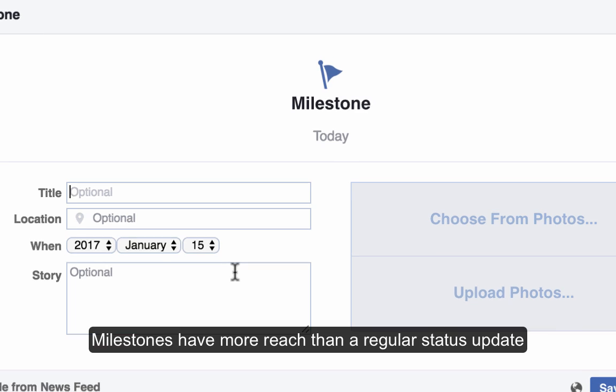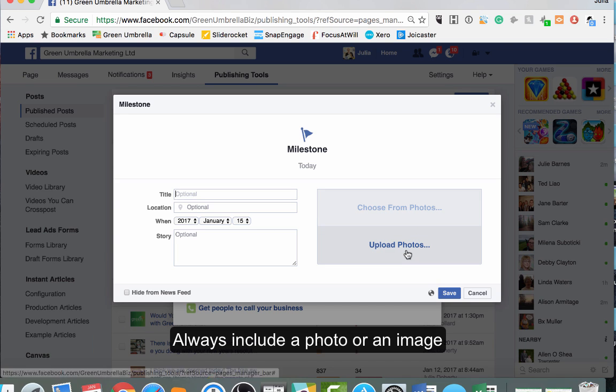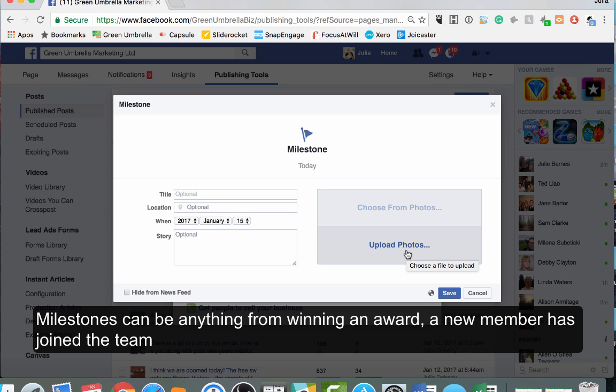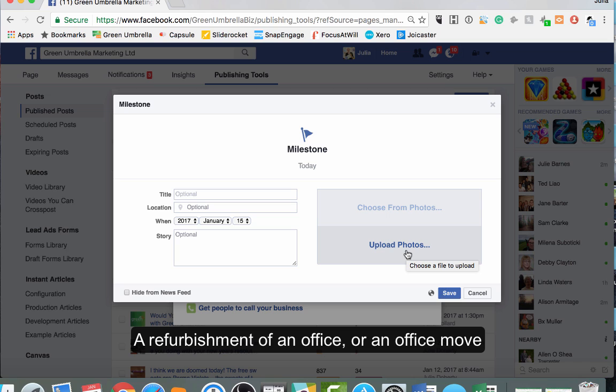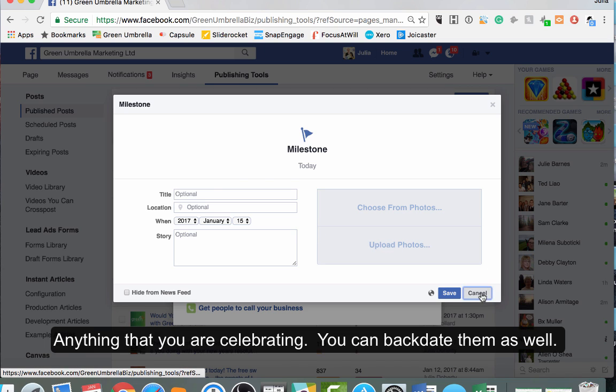Okay. Now milestones have much more reach than a normal status update on Facebook. So I encourage you to write milestones as often as you can. And don't forget to always include a photo or images of the event as well. So milestones can be anything from winning an award, to having a new member of staff, a refurbishment of an office or a movement of an office, perhaps a launch of a new website. Anything like that is classed as a milestone. So don't just put those as a status update, put them as something that you're celebrating.